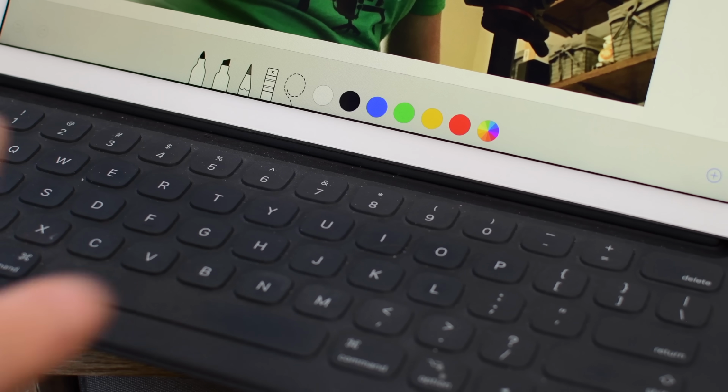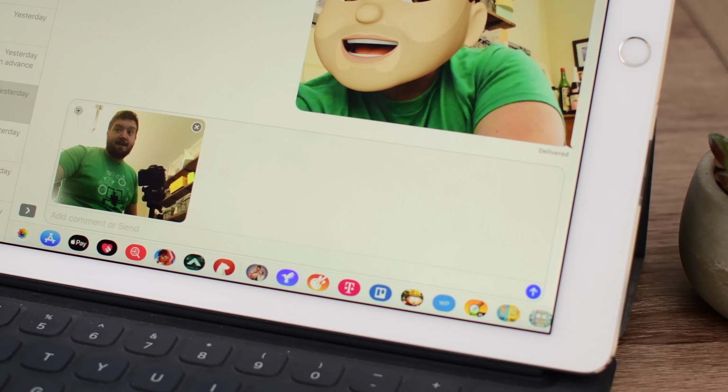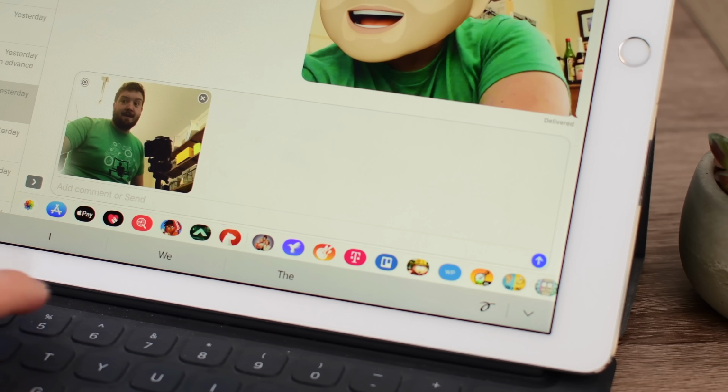Or I can get into markup using all the tools across the bottom. Now there are a few different changes to markup that we saw on the iOS side, including adjusting the width, adjusting the opacity, and having a lot more colors available to choose.